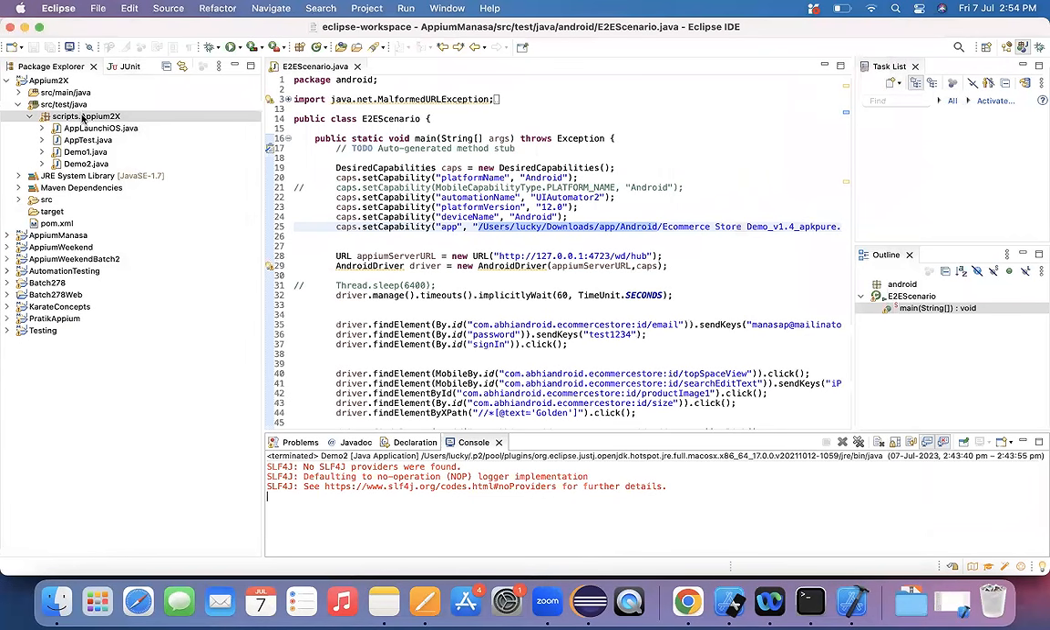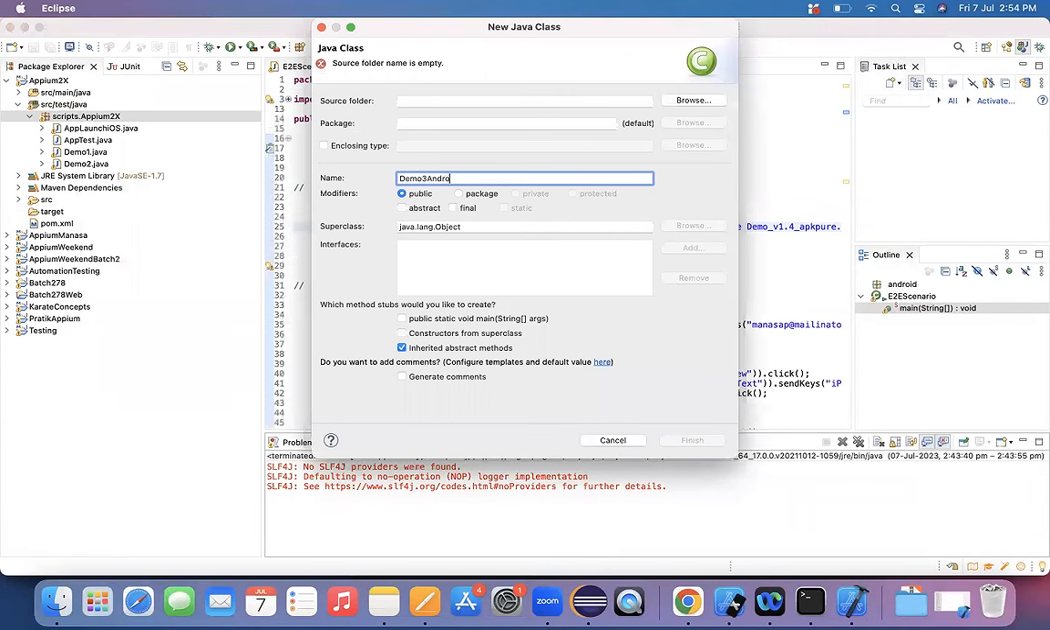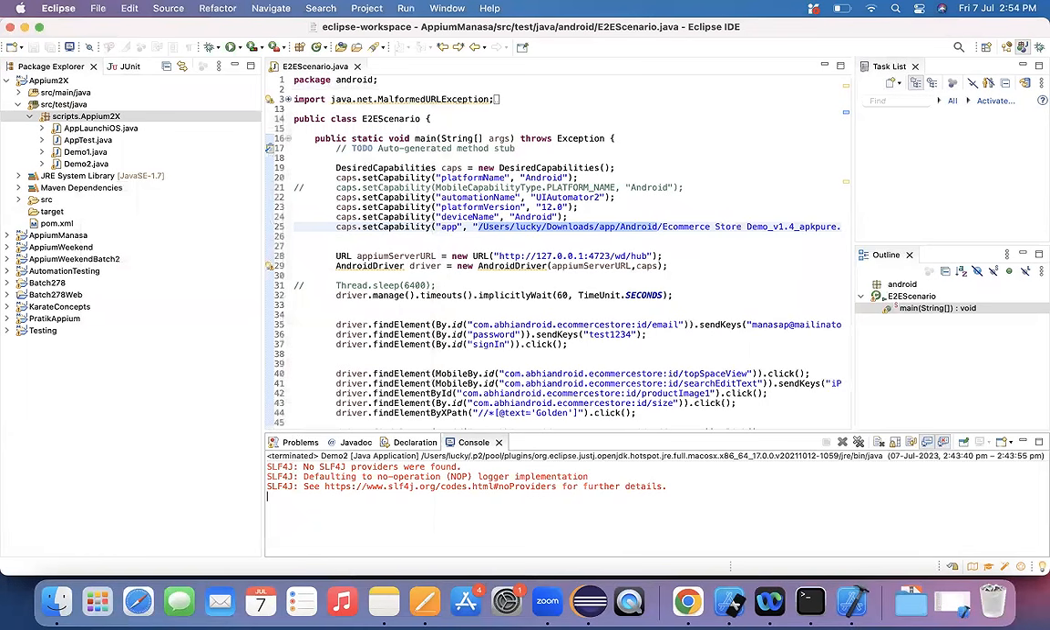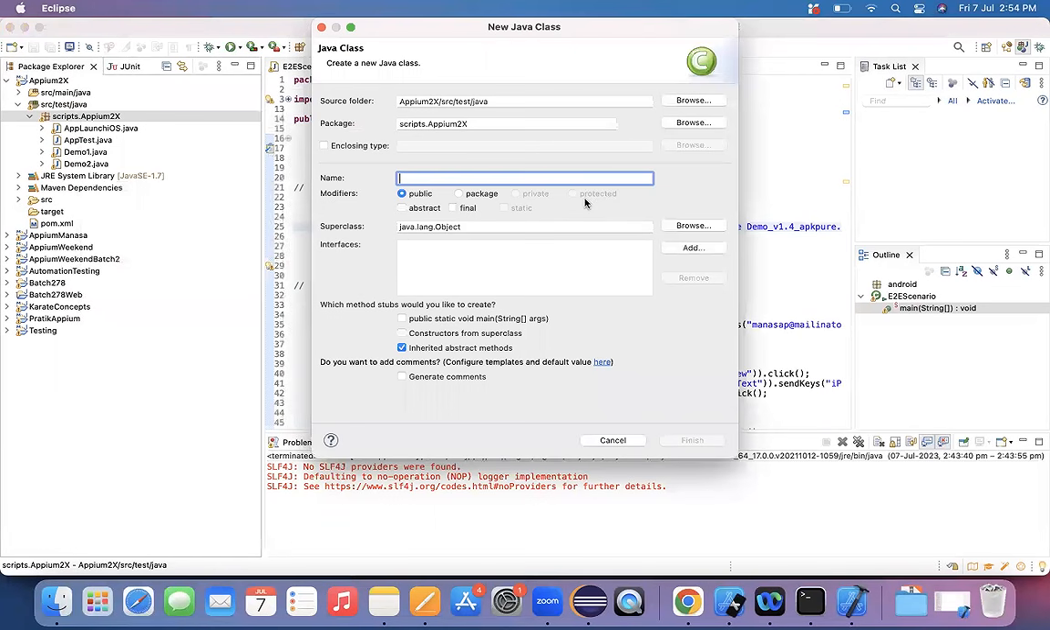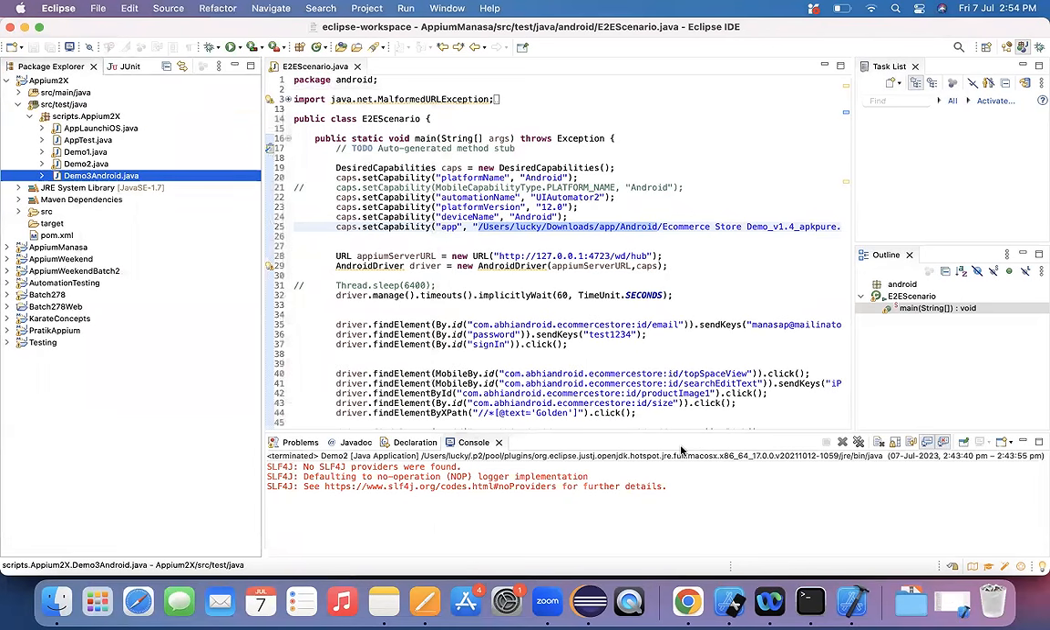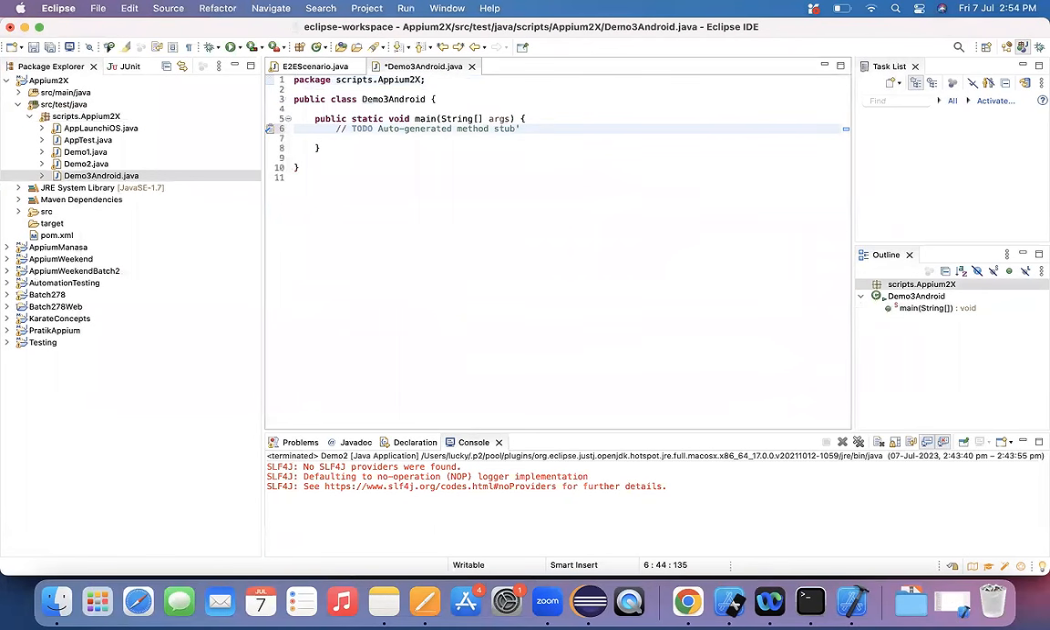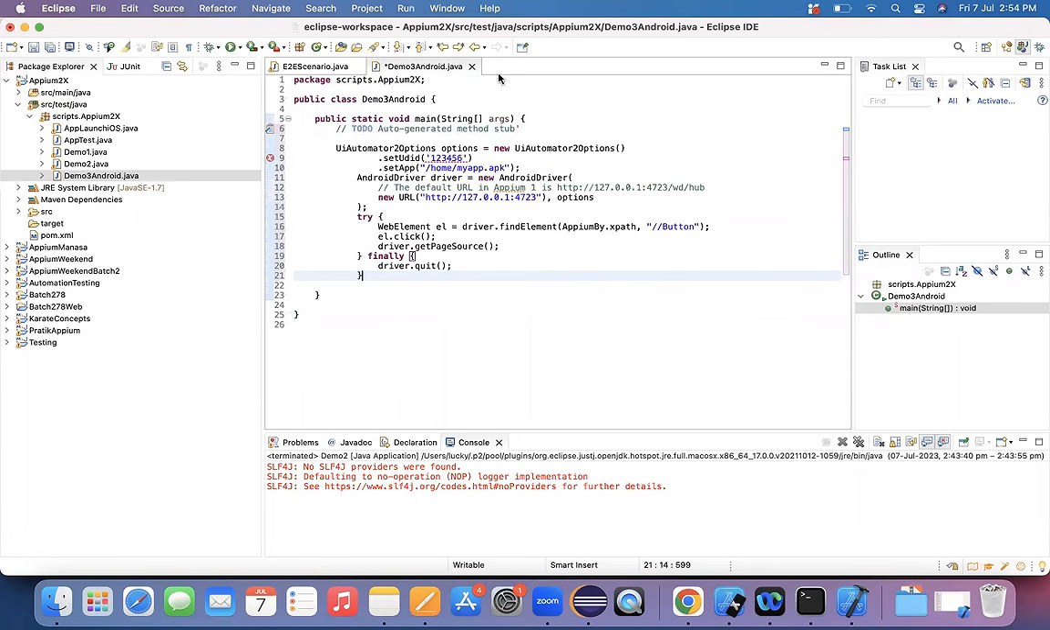Go back to your editor, create a new Java program, demo 3 Android. Let me create a new class here, demo 3 Android, with the main method. I have created it, and now I'm placing that piece of code here, the UiAutomator2 options.